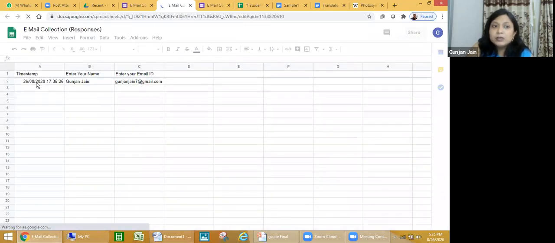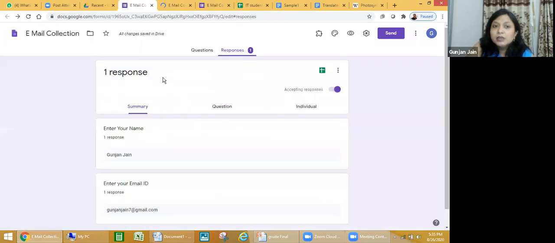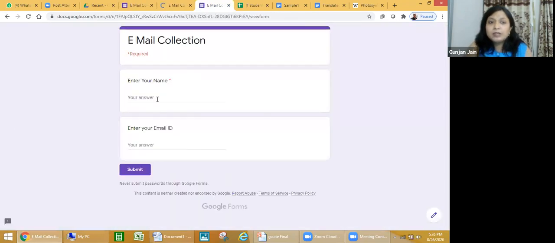Now, a new spreadsheet will be created over here, and here you can see the response along with the timestamp, at what time the person has submitted it. You can see the response, your name and your email ID. So similarly, this form can be filled, submit another response. You can also restrict to one response only. That also I will tell you.